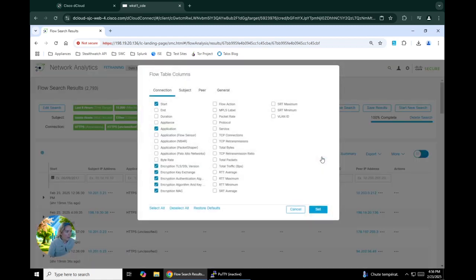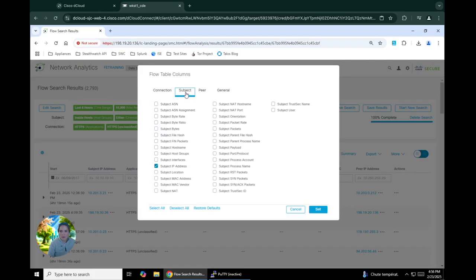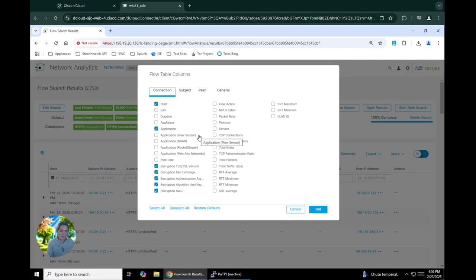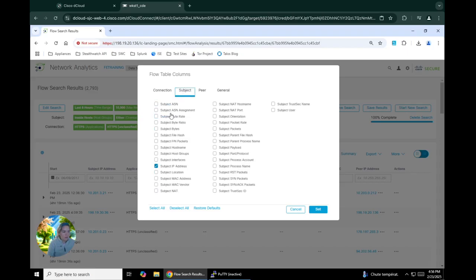So, manage columns. We'll go back into here and we can see that it saved the flow columns from my last search, which is good. So we can start off there and make sure we have start. This time I do want to see the duration. I do want to see the application. I want all 5 encryption options. Under subject, I want to make sure I have subject host groups, subject IP address, and subject orientation.